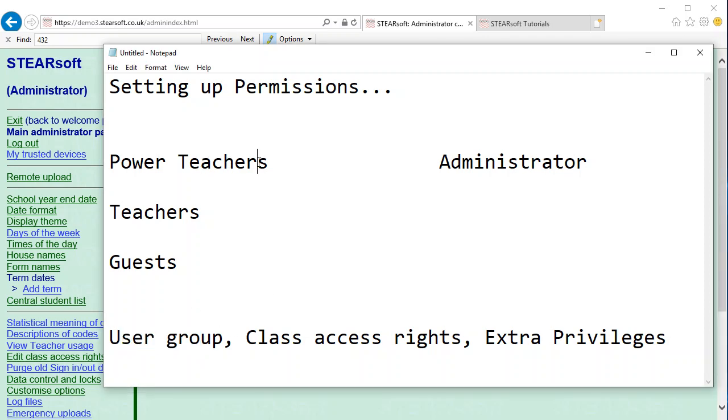There are three main user groups: power teachers, teachers, and guests. The main user group is teachers. This will be most of your users, but power teachers have a few extra privileges. You can also set up the class access right so that guests have slightly reduced access privileges, so that maybe they can only view information and not change it.